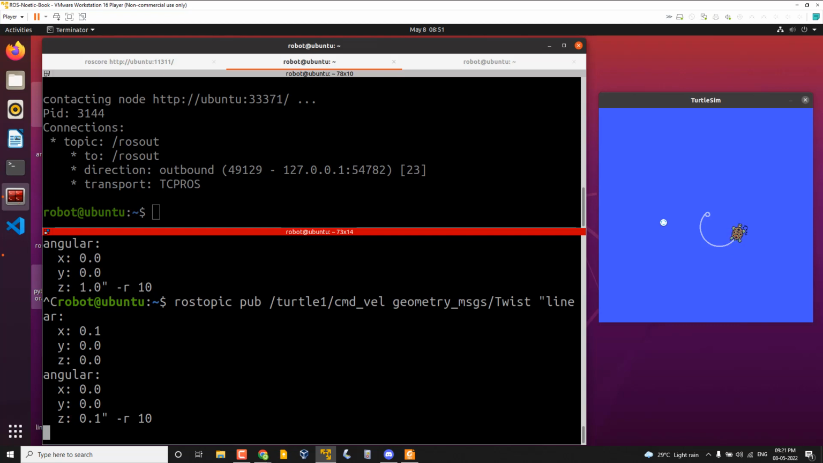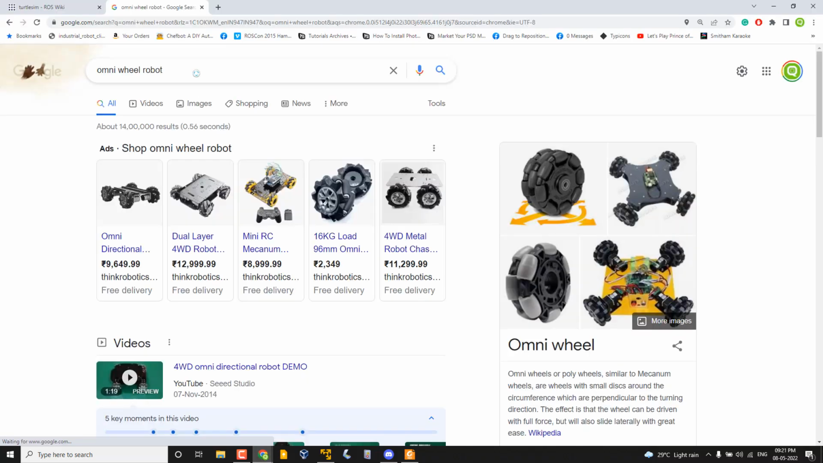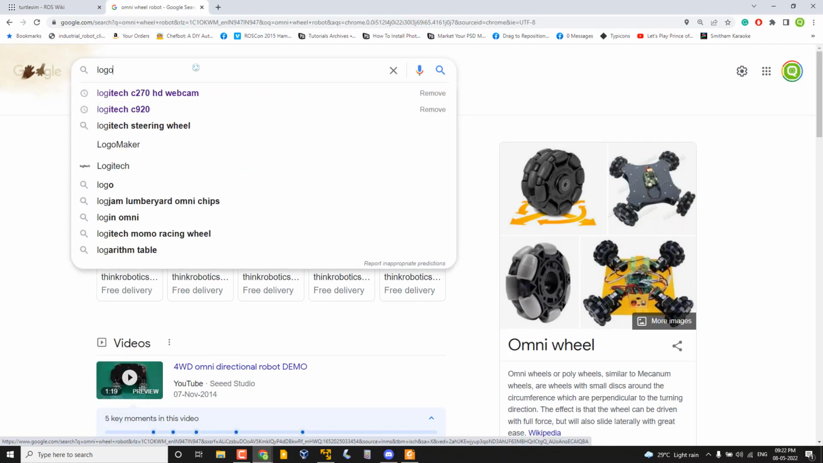The visualization is a turtle, so you may have a question why they use a turtle everywhere. Why? Because the turtle is the logo of ROS. ROS actually uses the turtle as the logo, and you can see the turtle everywhere. And there is another thing. There is a programming language called Logo. Don't confuse it with the ROS logo.